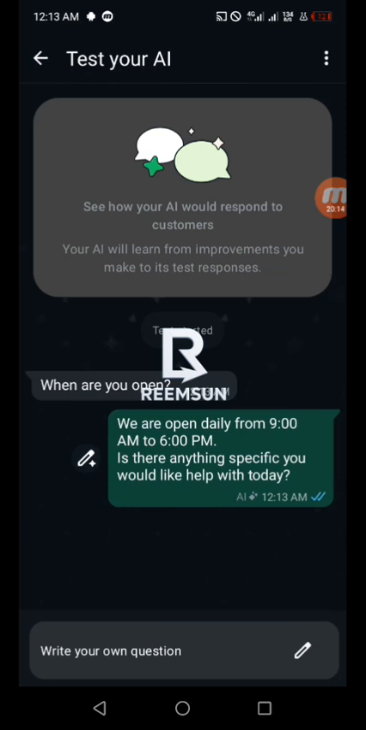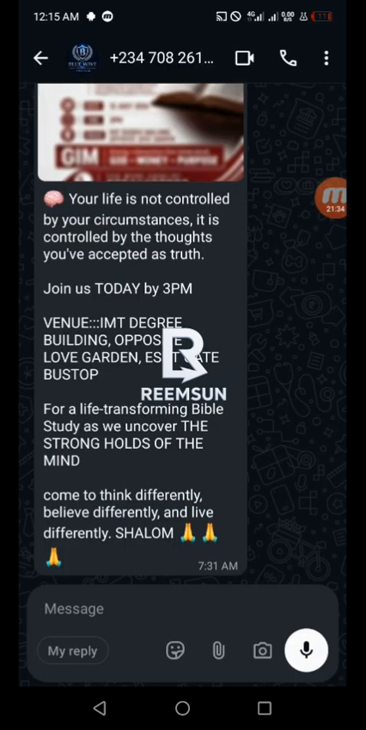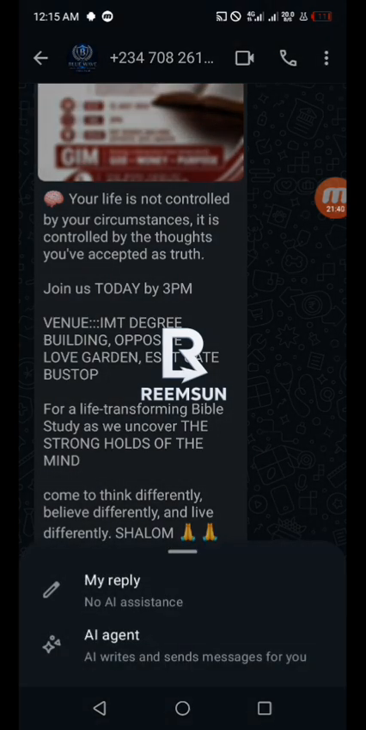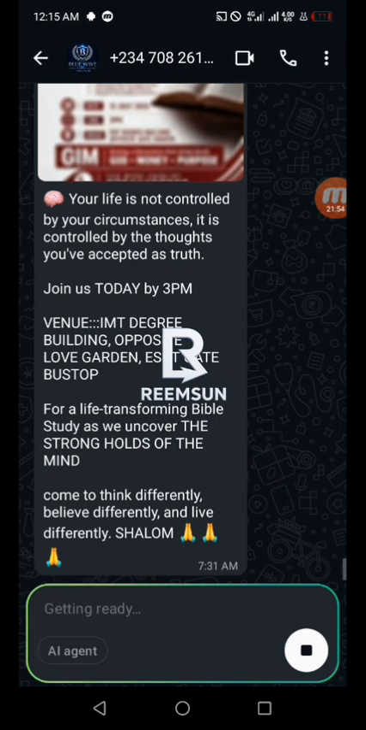Another thing I'm going to be showing you guys is how you can turn off your AI agent for a particular chat. You just have to click on my reply right here. Right now, I'm the one replying, but if you want your AI agent to handle that particular customer, you can do that by clicking on AI, choosing AI agent. AI writes and sends messages for you. I'm just going to click on that. So right now, if this particular customer sends a message to me, my AI agent is going to respond to that customer. That is basically how you can turn on and turn off your AI agent for a particular chat.